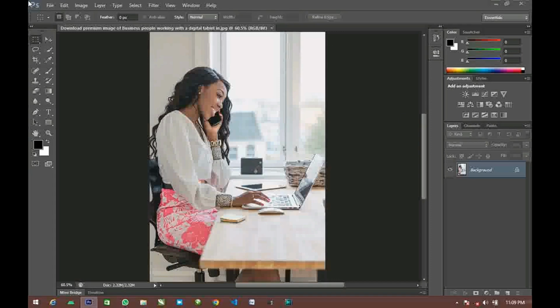This is the menu bar. The menu bar gives you access to more advanced features and control. The menu bar contains all the properties in Photoshop. That is where you will find all the properties in Photoshop.